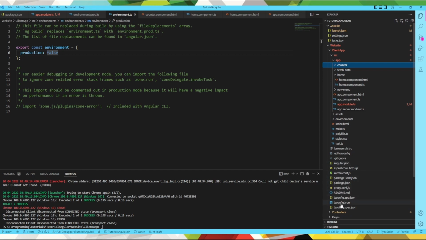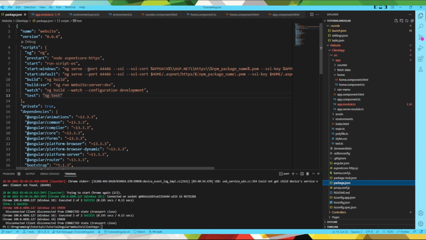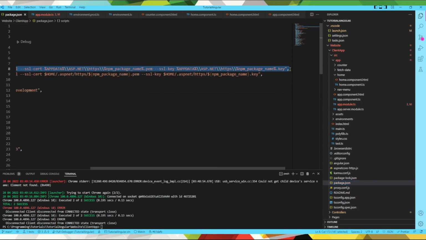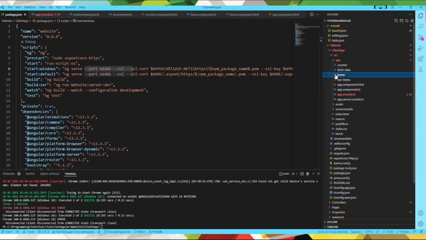So if we were to go inside of the package.json again, there's parameters that you can pass into ng serve to say whether this is a production environment or not. Those aren't being set here. So what is it going to do? It's going to fall back to the Angular ones. So this is a good time to go look at the angular.json file.